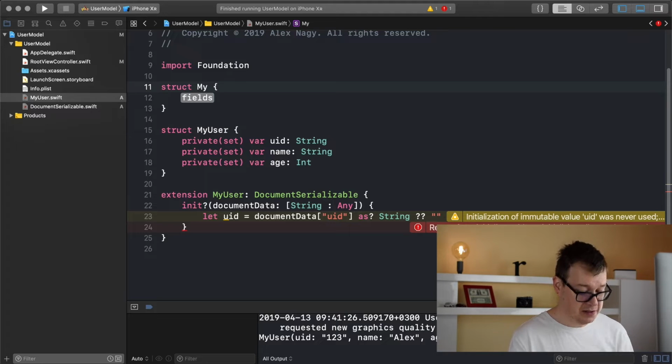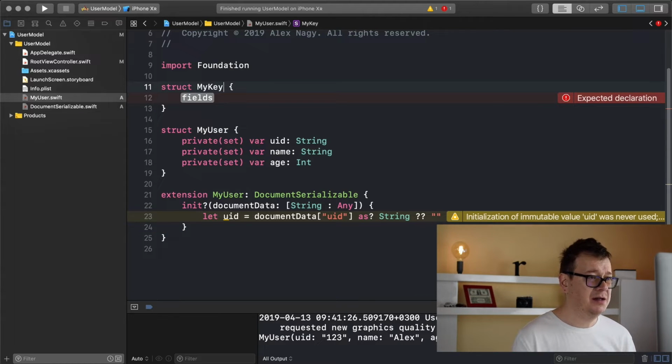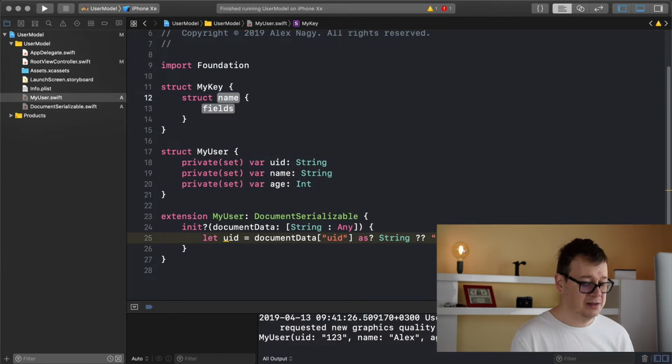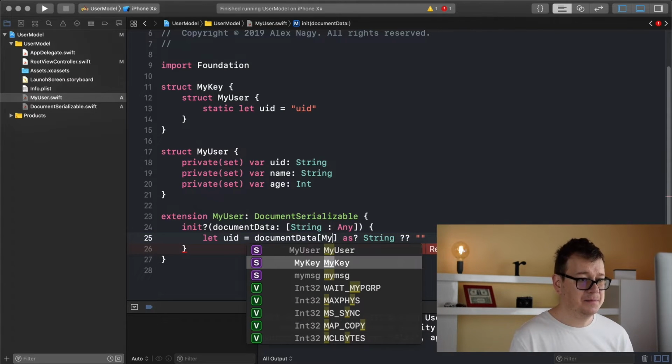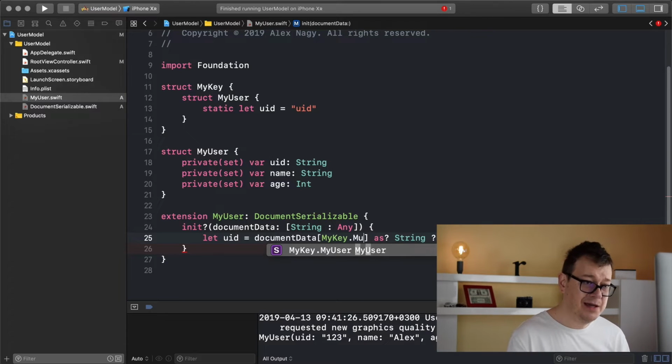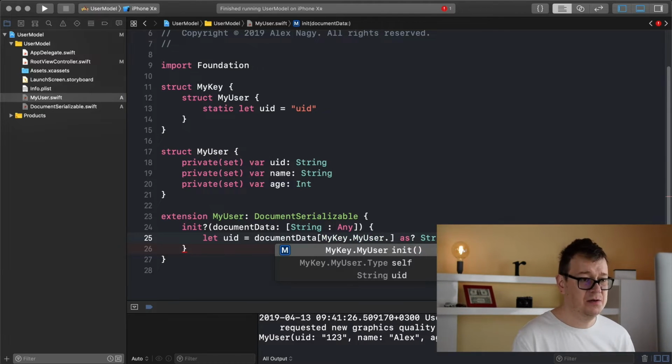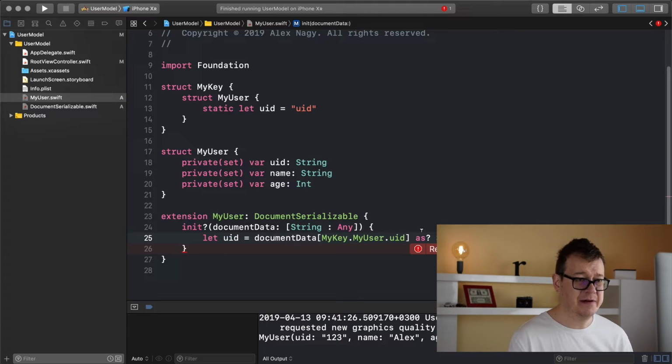Let me just create some constants here, and I will create some structs, and I will call this MyKey, and inside there I will call another struct, this for the MyUser, and here we have a static let UID equals, and here we go with the string UID. So now we can change this and call MyKey, for MyUser of course, and UID, and this is very safe.